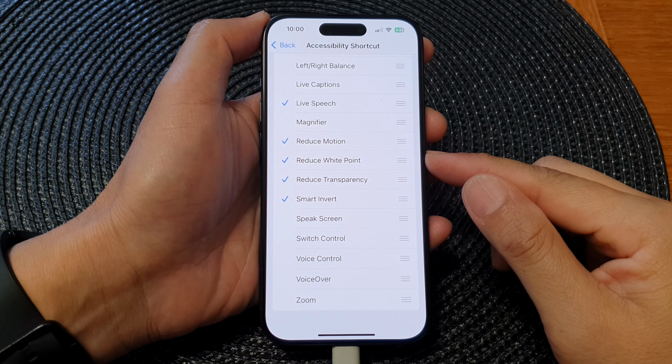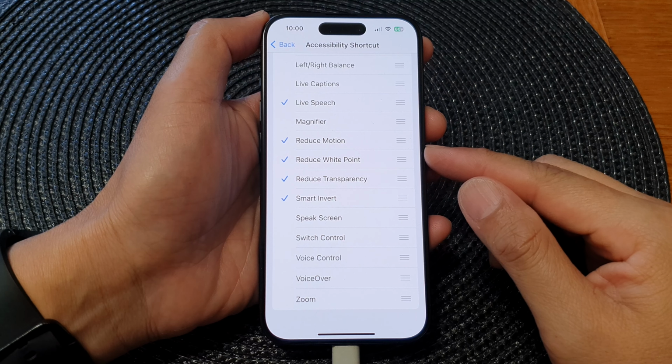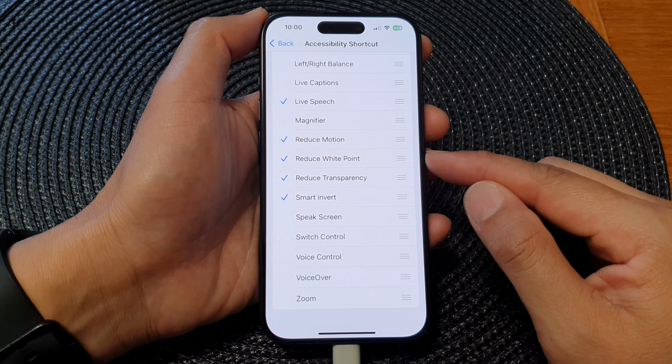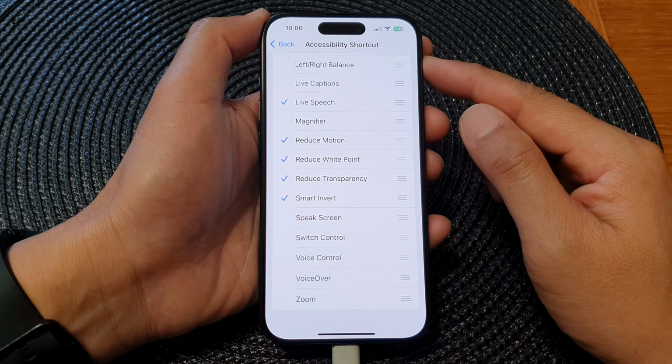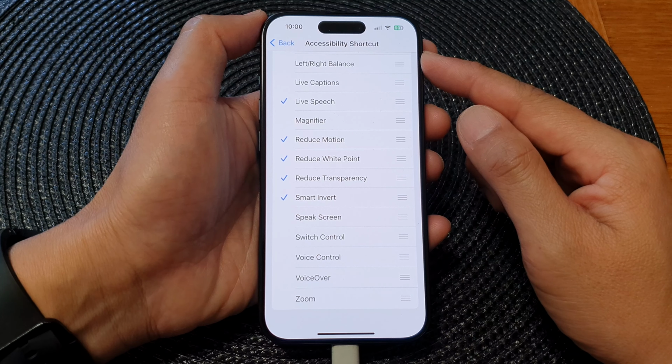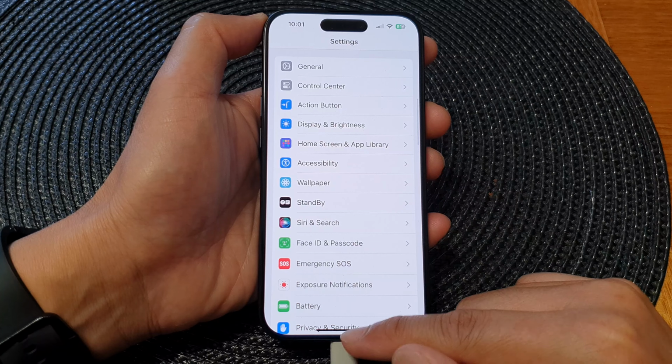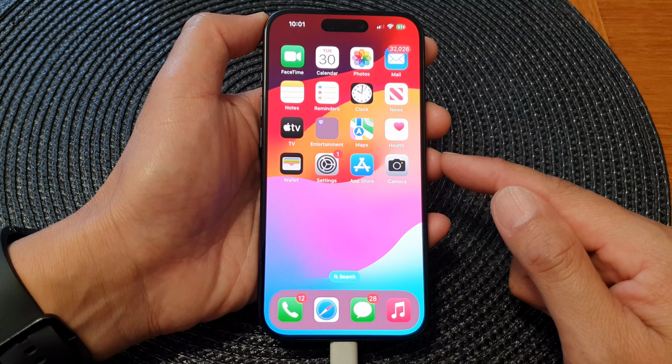Hey guys, in this video we're going to take a look at how you can add or remove reduce white point to the accessibility shortcut menu on the iPhone 15 series. First, let's go back to the home screen by swiping up at the bottom of the screen.